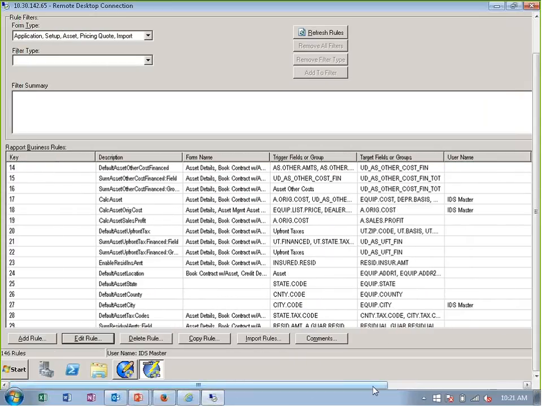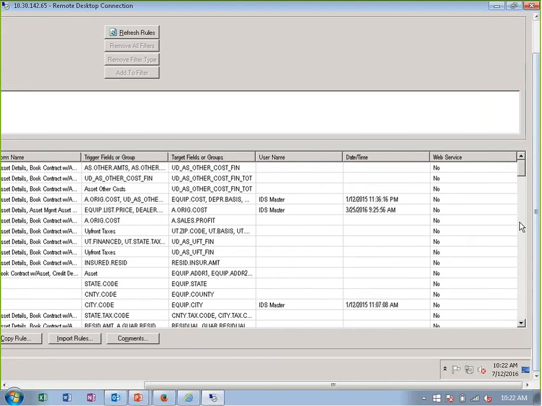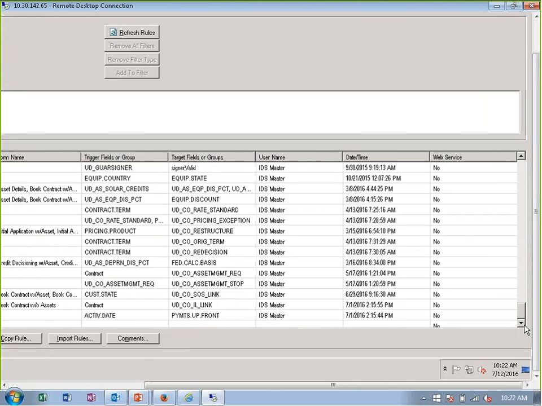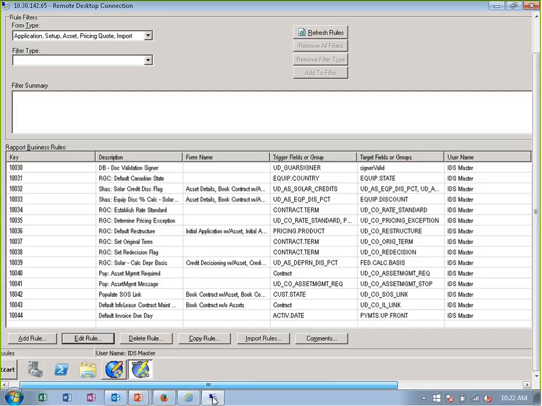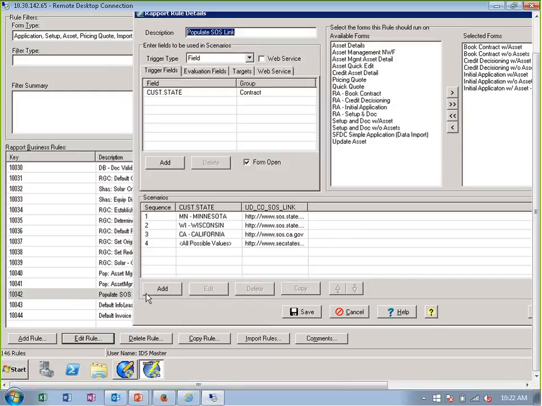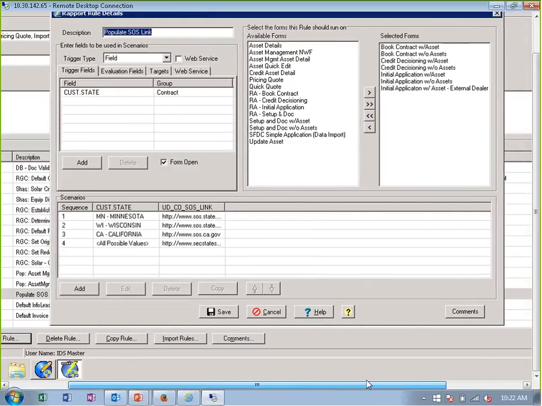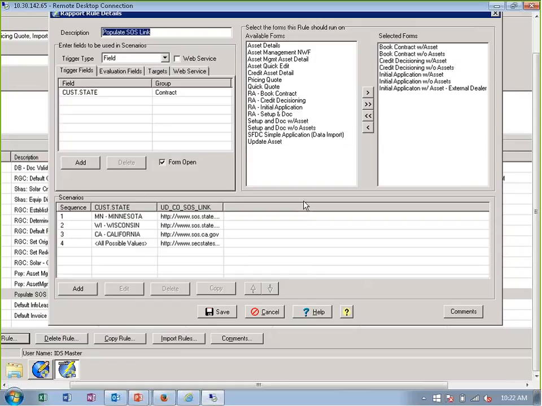The other rule that I wanted to show you was a simple URL rule that we have in place that would populate the Secretary of State URL. And so what this rule will do is it goes based off of the customer state, and then it populates a new URL link with the Secretary of State website based on which state you're in. So we have three scenarios set up right now.